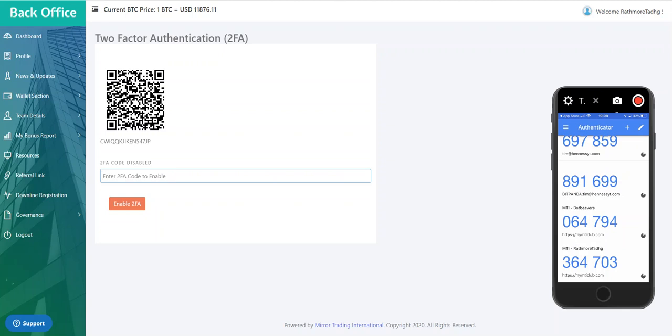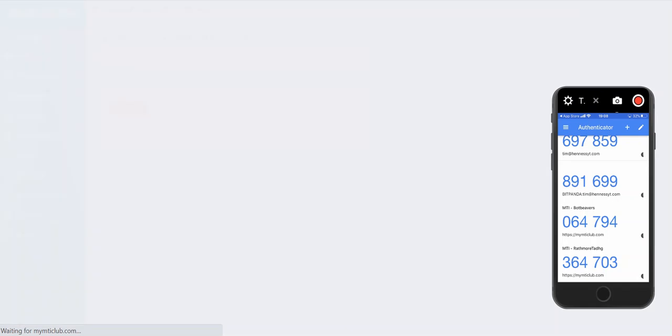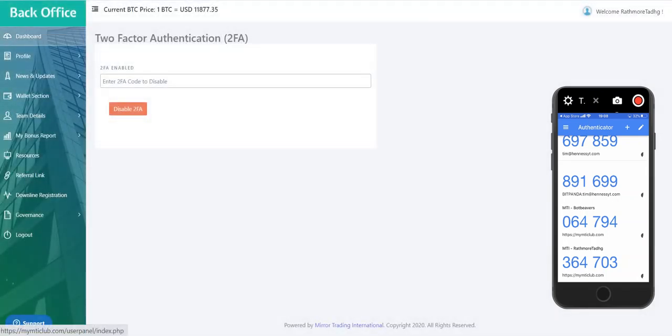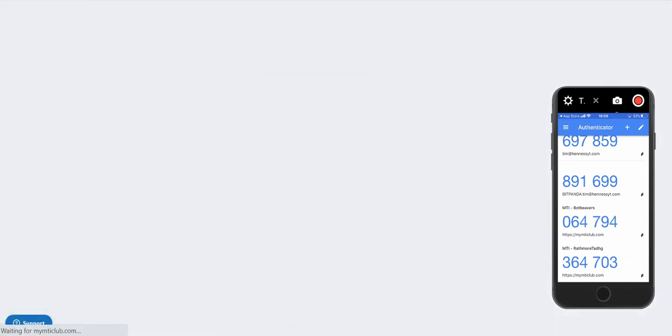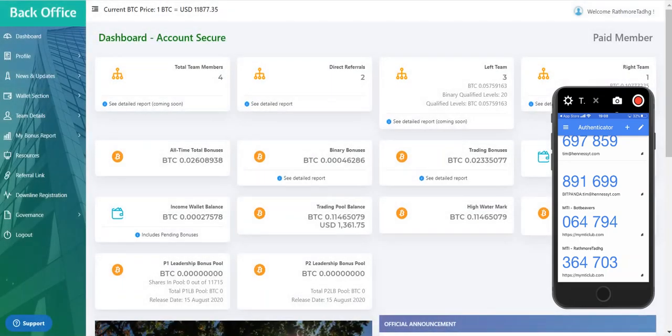That number has to be entered in here before it changes, or even if it changes you'll need to enter the new one. Then simply 364703, enable 2FA, happy days. So now the account is secure again. If we go to dashboard, I can see that the account is now secure. So I strongly encourage that you all take action and ensure that your account is secure.